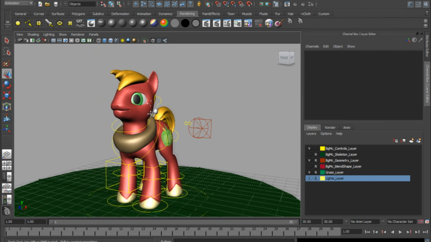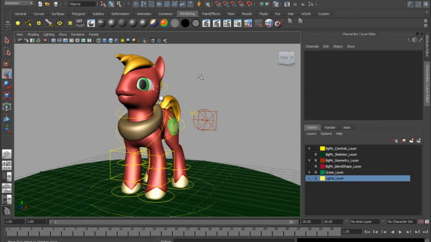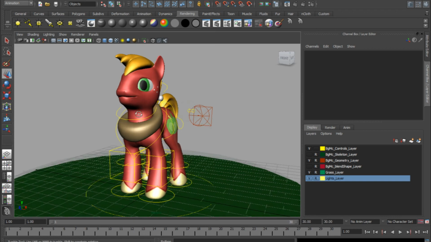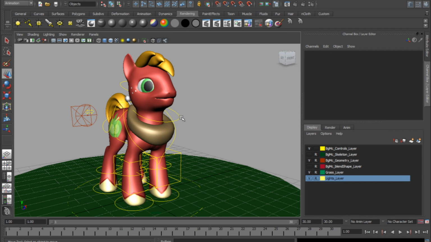So yes, if you're a Maya user, feel free to download this and play around with it. Let me know if you have any suggestions or critiques, because this was my first rig, so it's pretty much a learning experience, so yes, tell me what you think.